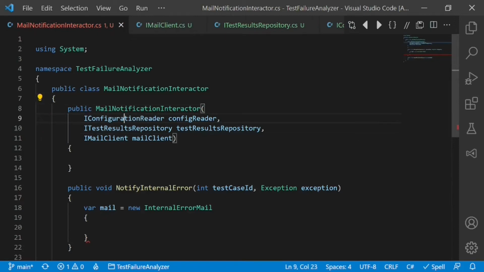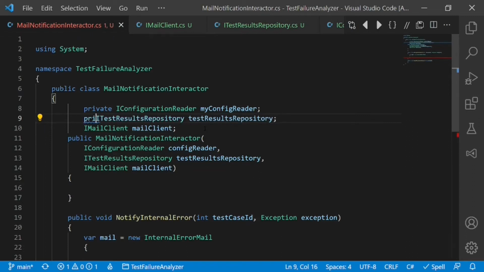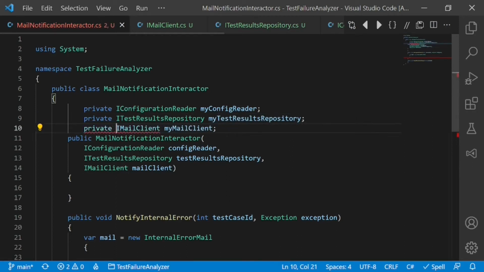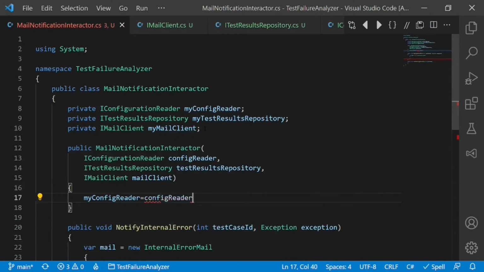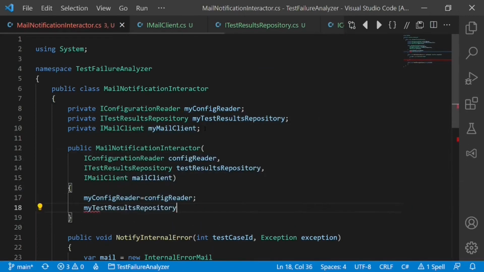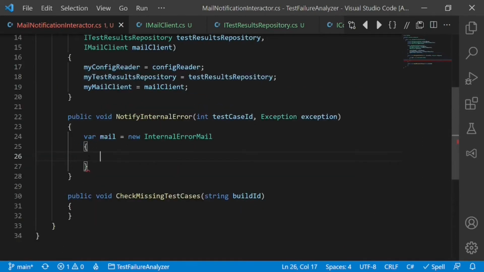Of course, we need some members. Private my config reader. We need test results repository, my mail client. And of course, we need to set those members, my config reader, and test results repository, the mail client. Now let's build the email.